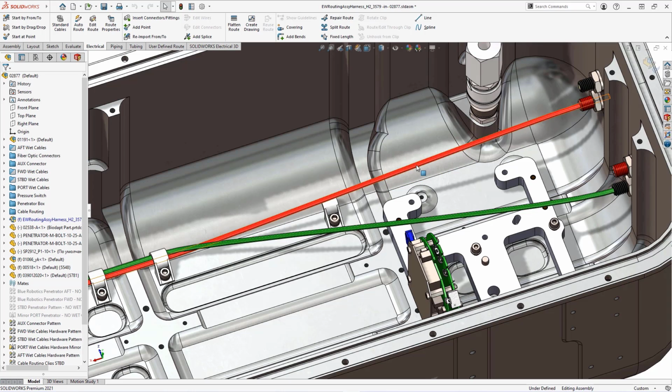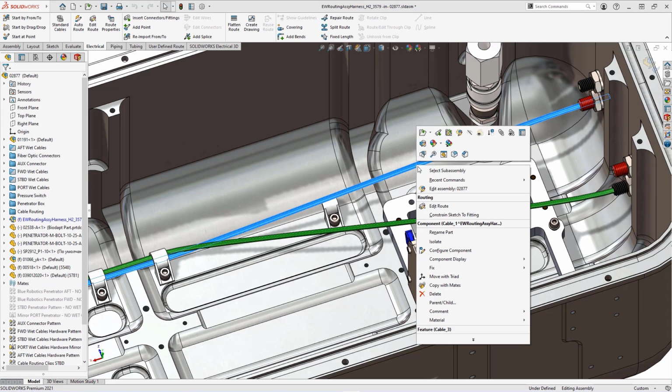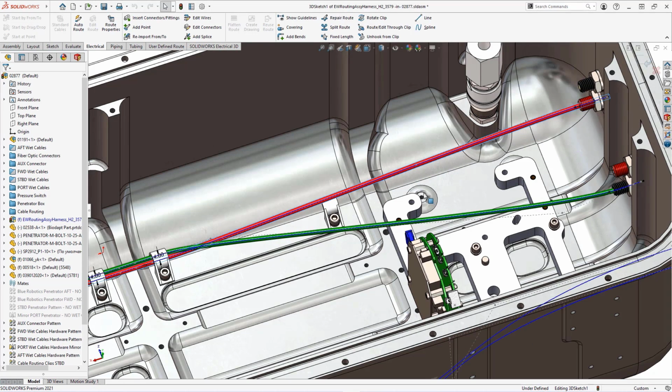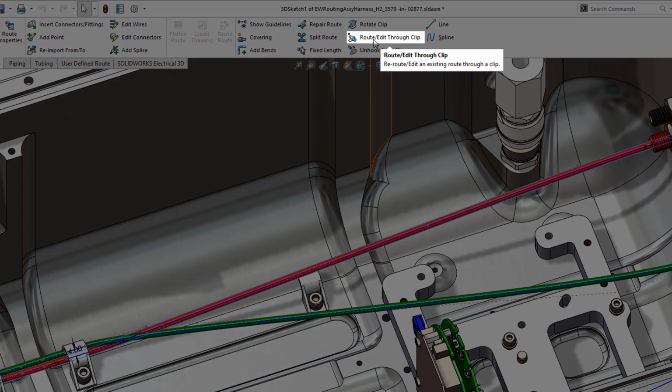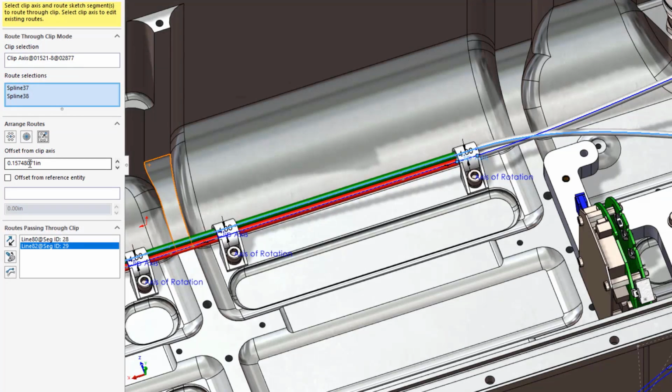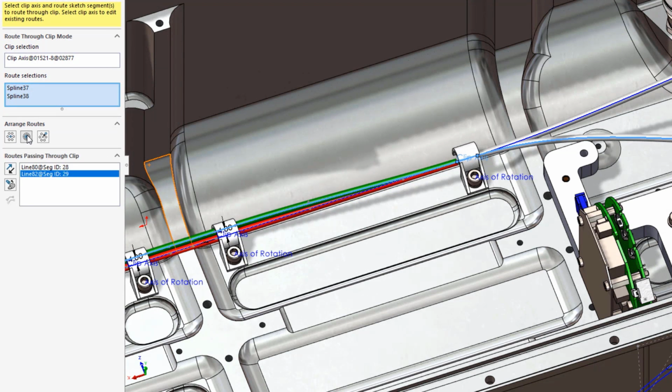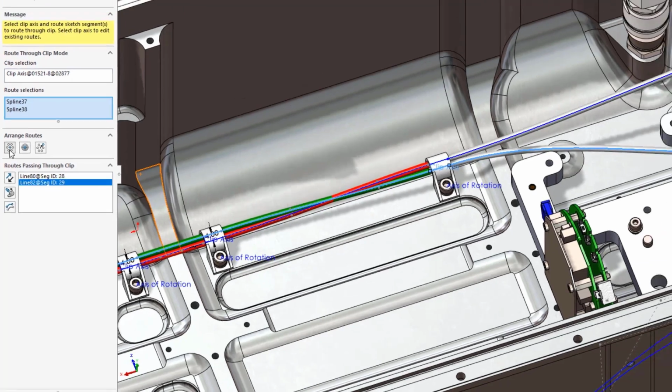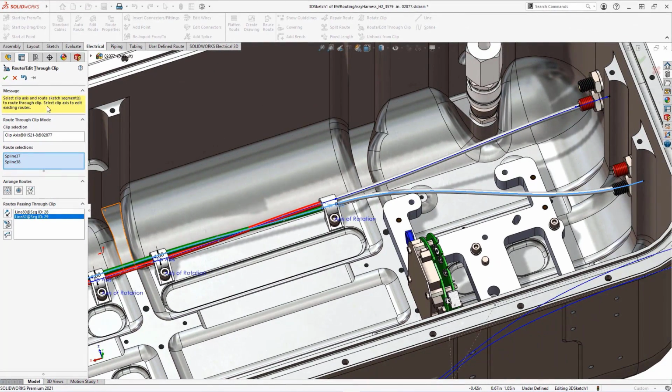These red and green wires are only partially secured through a few clips. So to get them more secured, let's edit the route. Choose the route edit through clip tool. Select the axis of the clip and choose the wires we want to route through that clip. In the Property Manager, the new Arrange Routes section allows you to manually arrange wires with user-defined offset, merge the route to a single point, or even auto-arrange the routes.